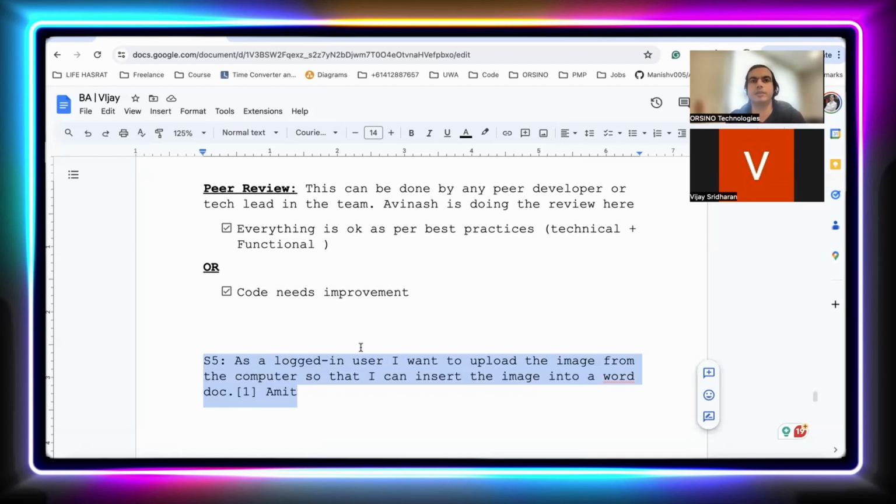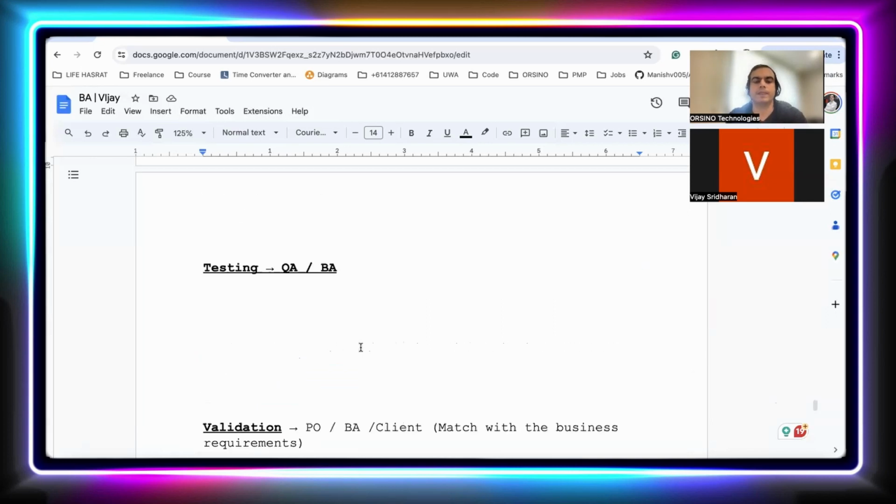Otherwise, what will happen? The piling of work keeps adding into your bucket, and in the last 2-3 days you will be closing all the user stories, which means again you are not following the best practices. Remember, you should deliver incremental deliverables over the entire sprint duration. Understanding? So this is what it is.